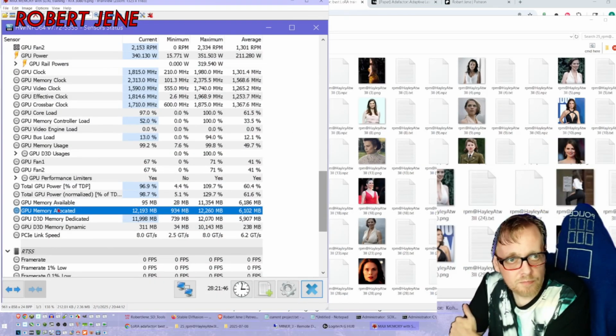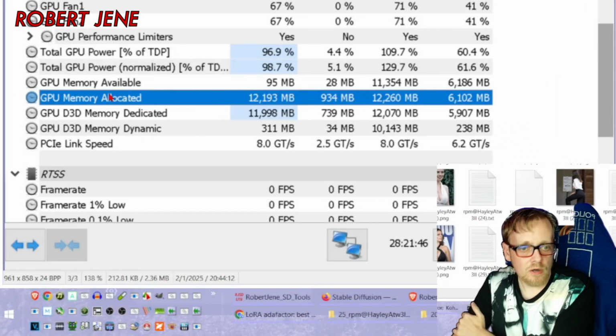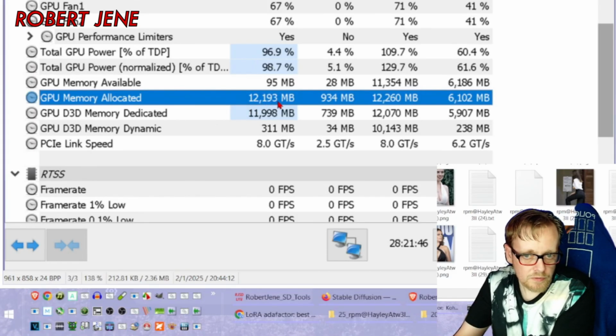Here's a screenshot from HWiNFO64. I was doing a training on my RTX 3090, and I was hitting about 12 gigabytes of VRAM. So you'll be fine. If you want to see more information about using a GPU with 12 gigabytes of VRAM, I recommend the video that I did on the RTX 3060 12 gig if you haven't seen it yet. And you can get that there or down in the description box below.